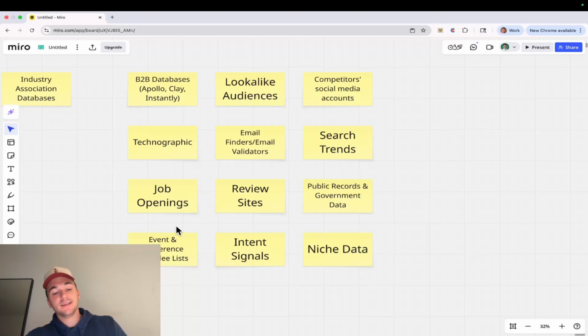And then events and conference attendee lists. Some people sell their event data. So if there's a big event or a big webinar, some people might sell that data to other people who want to buy that, right?